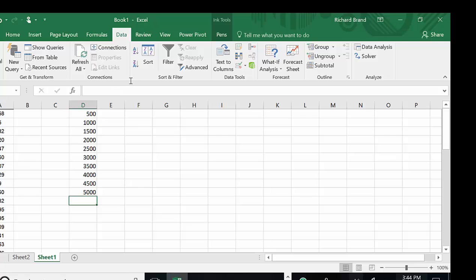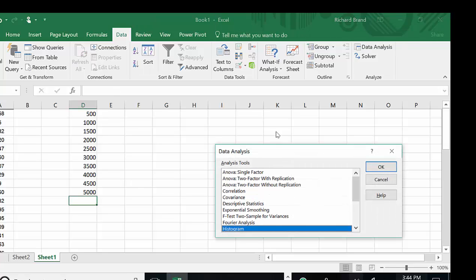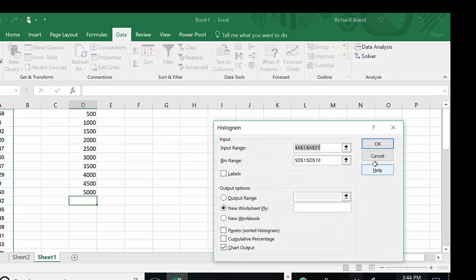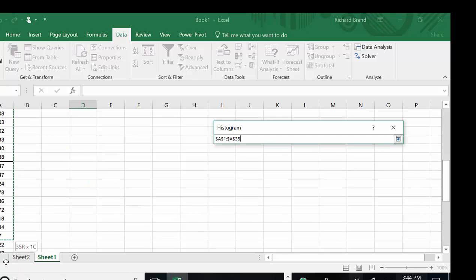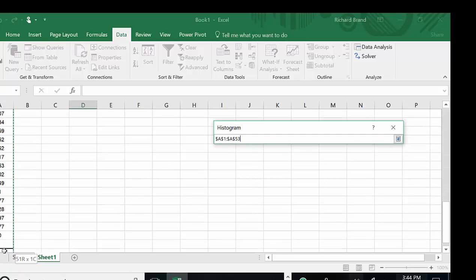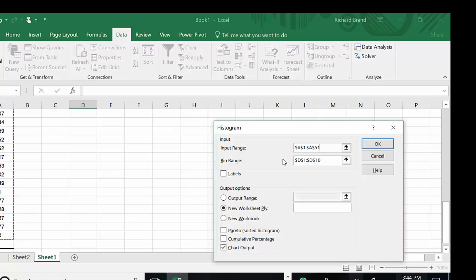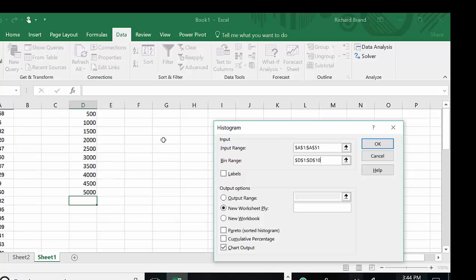So now I'm going to use my data analysis tool to make a histogram. I select histogram from the analysis tools, select OK. Now I want to choose my data range for the input, which is all of the population data of the states, population in thousands of people aged 65 or over. And now I'm going to select my bin range. My bin range starts from 500 and goes down to 5,000. All right, so I'm going to create a new worksheet, and I'm going to make a chart. Here we go. Let's take a look at it.